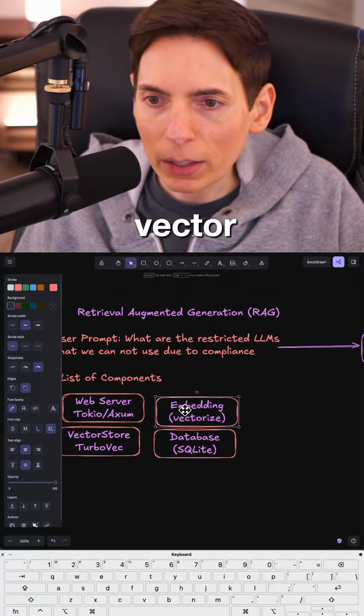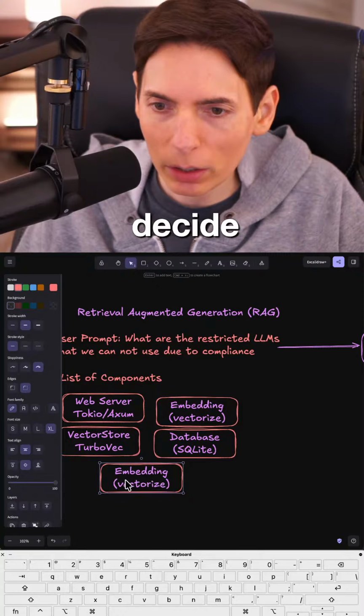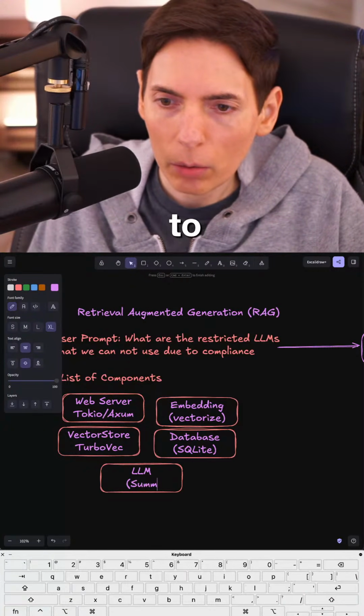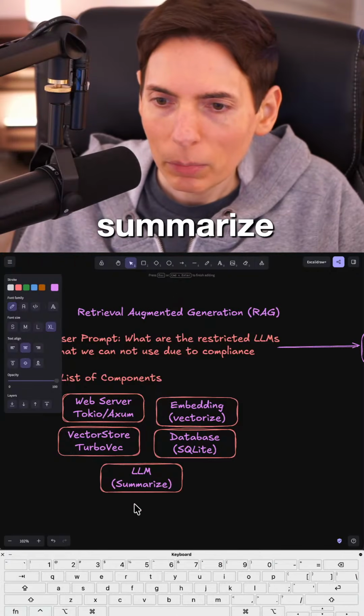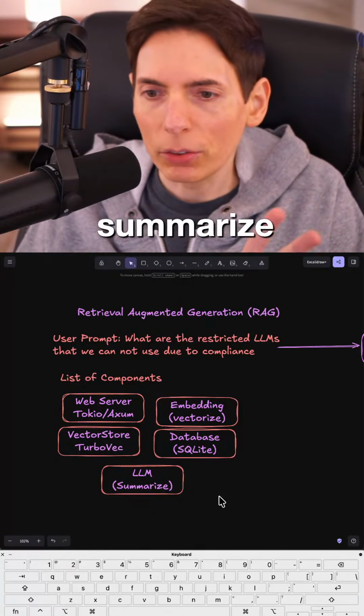Then we'll have our vector embedding, which we need to decide on. We do need an LLM. We need to decide on an LLM to summarize. Make it summarize there. There we go. So we need to summarize it.